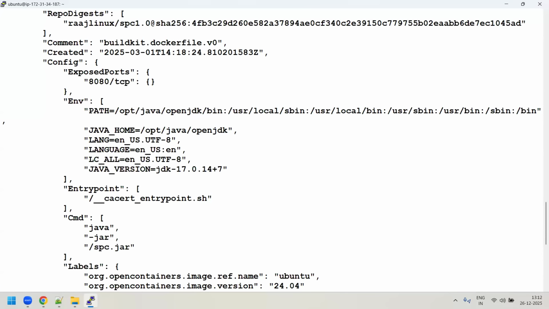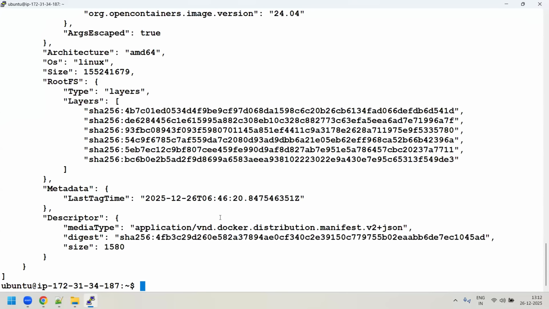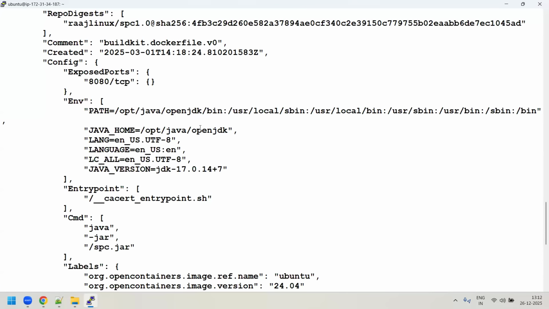Am I clear, sir? So we will deep dive into all these things, guys. Don't worry about what this inspect is all about. We will see all these things in our upcoming session.